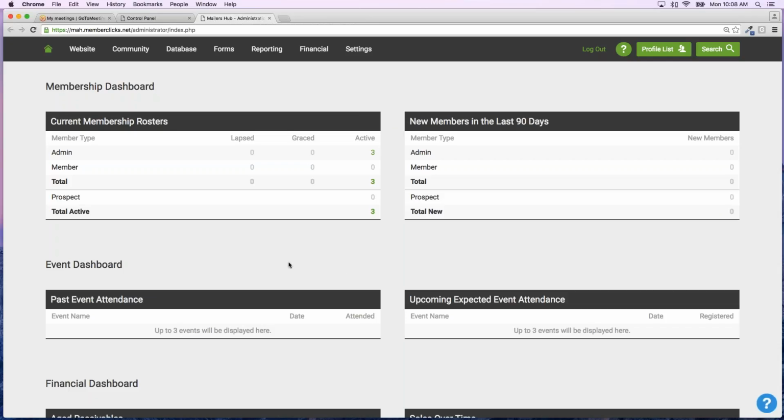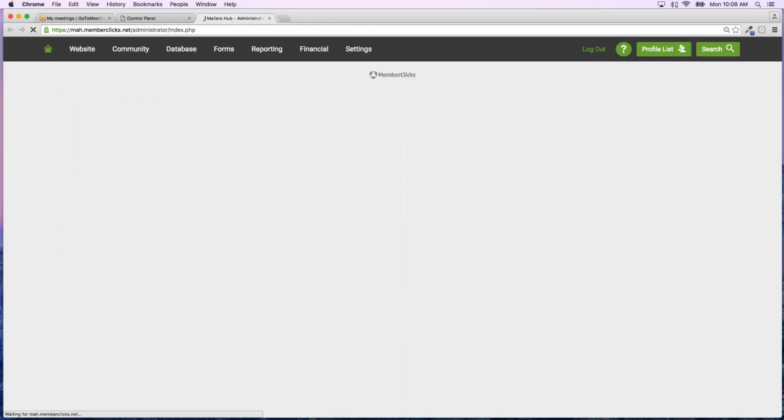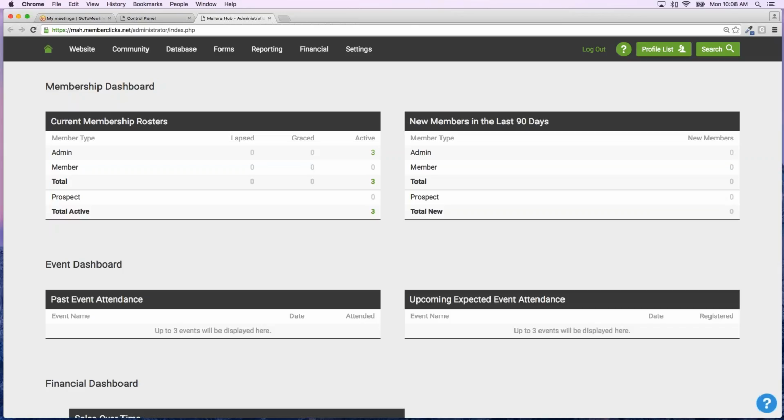Whenever you log in from that admin site, the link that I included in that email with the login credentials, it's going to bring you to this home page. If you ever want to come back to the home page, you're just going to click this little house icon in the top left-hand corner.